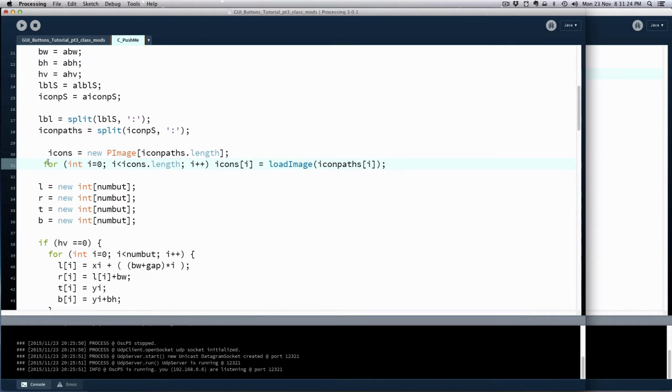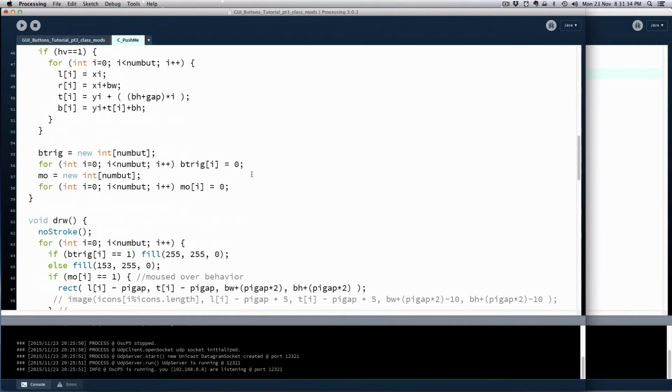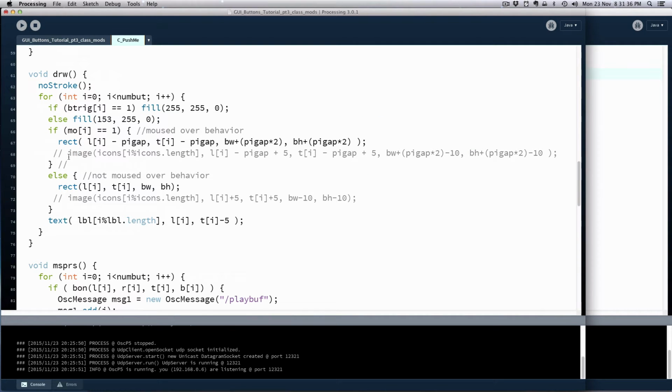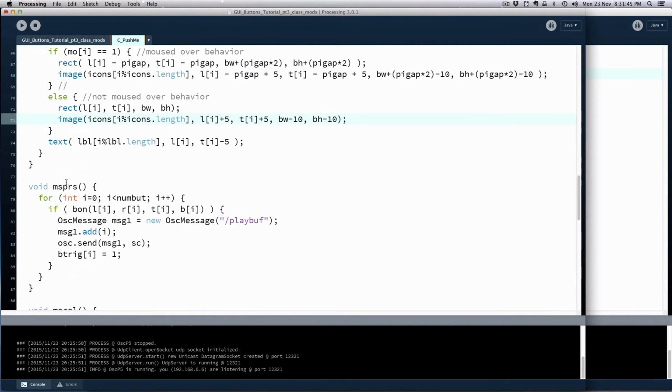And then we're going to loop through that, and we're going to load image based on the icon path. So each of the icons now will have an image based on the icon paths. And then now we can draw the images on top. So we'll just uncomment all this stuff and draw. And let's see how that goes.